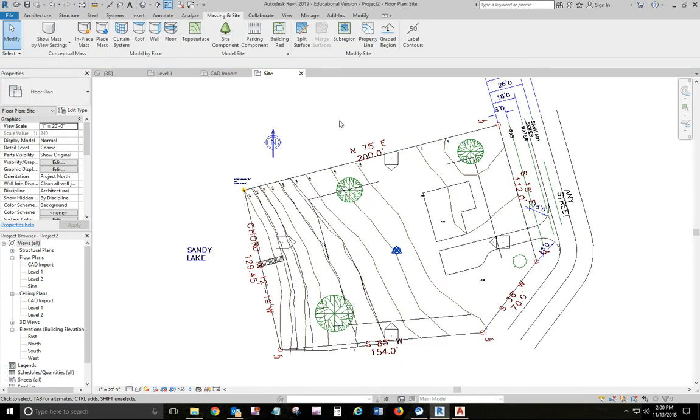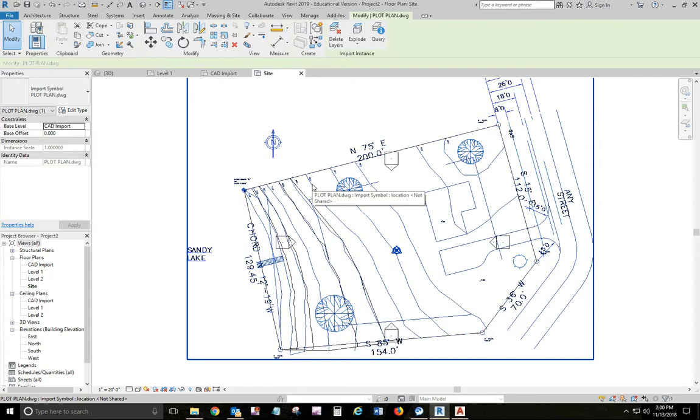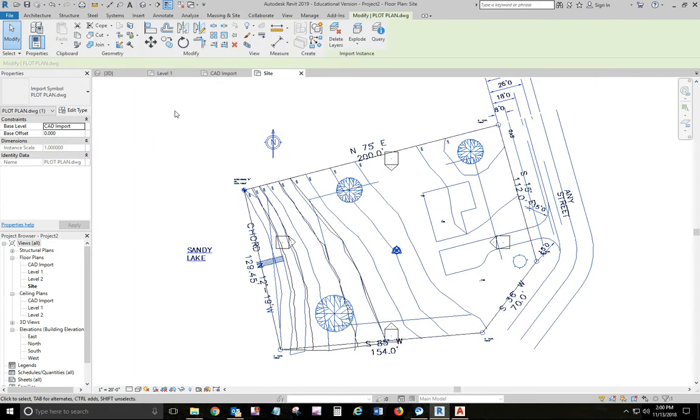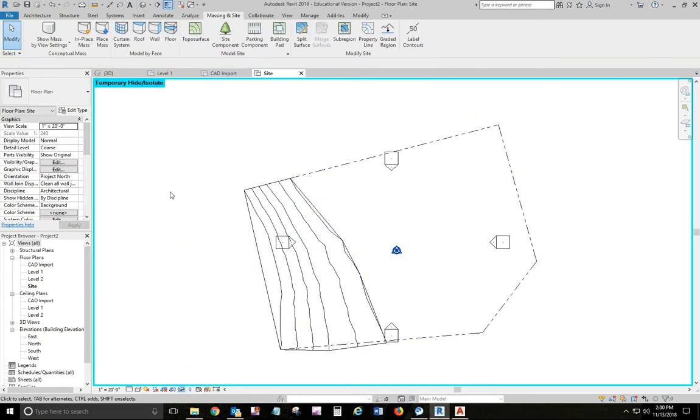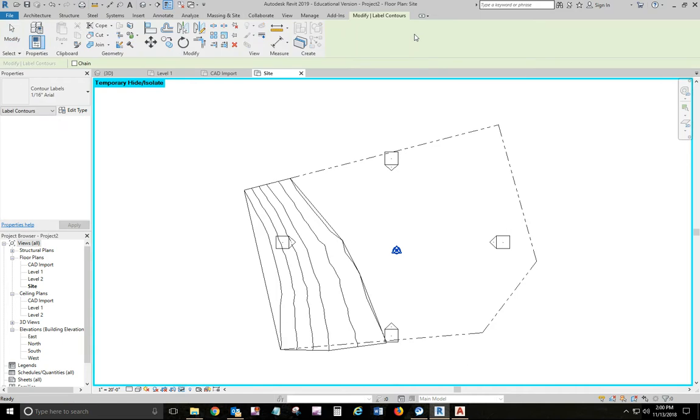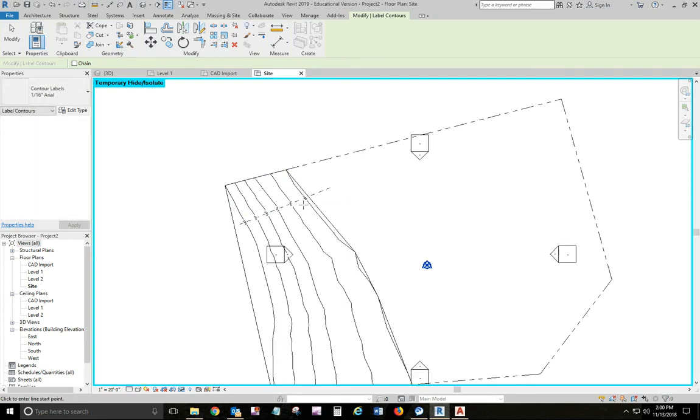Okay. Now then, because it's getting a little confusing, I'm going to hide my CAD import, so that now I've got my topo surface and my property lines. And we want to tag these things. So with the Label Contours, that one works. You select it and then you drag a line across your contour lines, and it will put the numbers in for you.